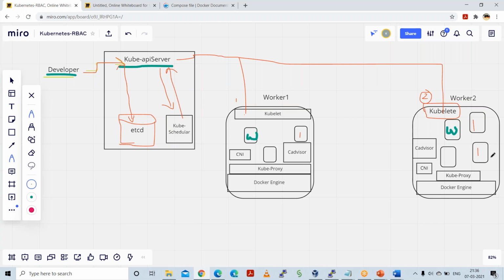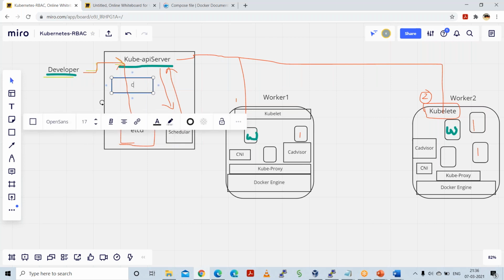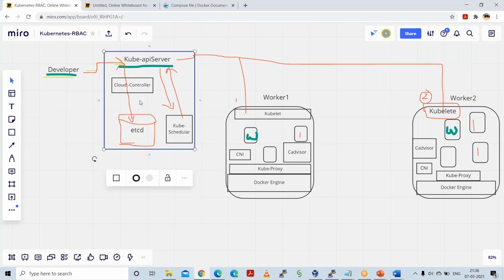Right? Now, there are certain controller managers. There are 2 types of controller managers. One is the cloud controller manager, right? And there is another, just a controller manager. So what does this cloud controller do? If your cluster is set up on AWS, or on some cloud service provider, right?